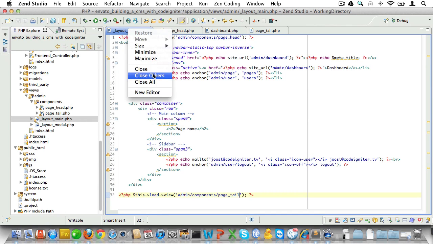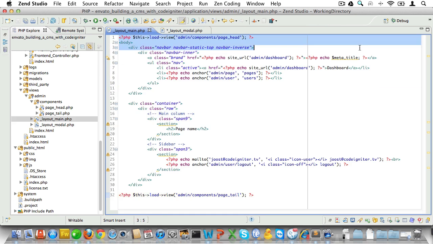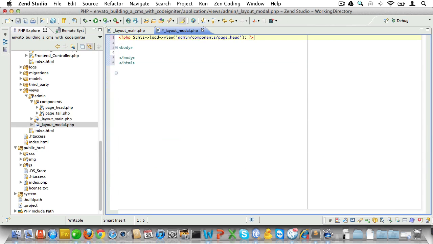So now that we have that, let's close all the others and open up our modal file. We'll just create a generic HTML5 file. Make sure we load the components head, like so, and the components page tail file, like so. So let's just hack this file and make it look like a modal.